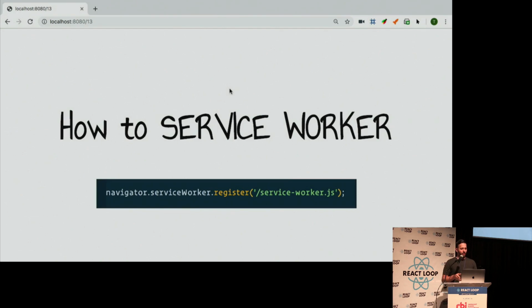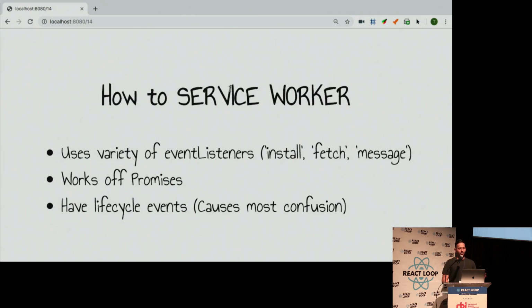Now on to a service worker. It's pretty similar, but you register, again, a string file path to your JavaScript file you want to load in a different thread. And that's you call register, which is on serviceWorker, which is in the navigator. This also uses a variety of event listeners for installing the service worker, intercepting the fetch request from your client app. This is how the caching works. And then also messaging, so you can intercept stuff, and then you can message between your app and the service worker through this message event.